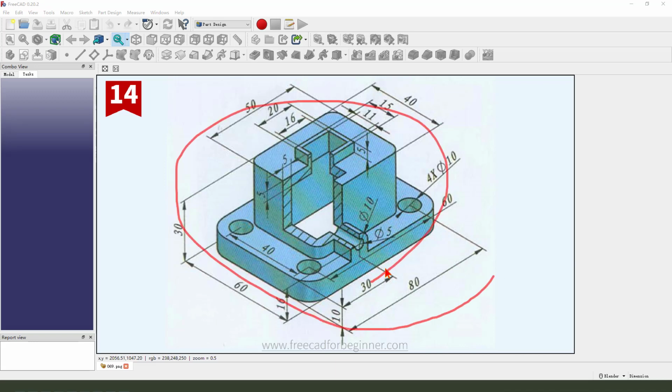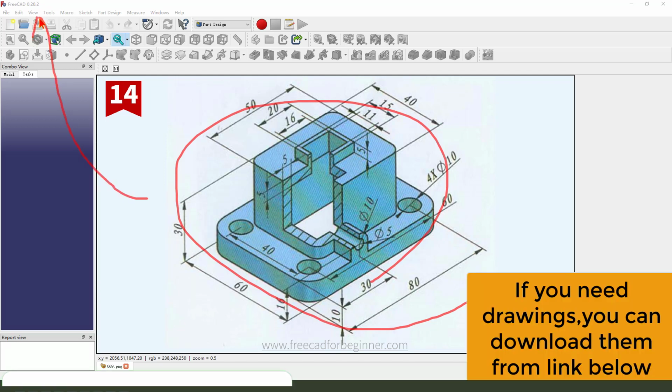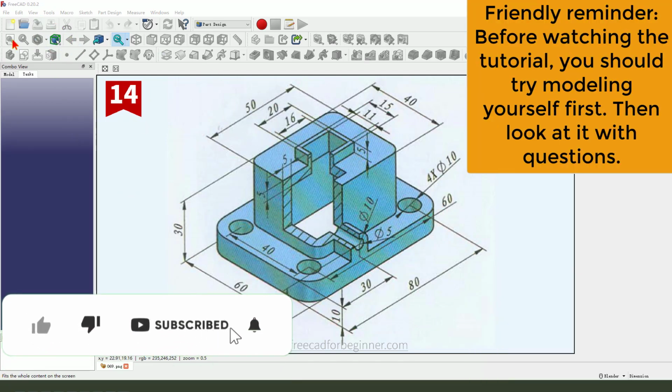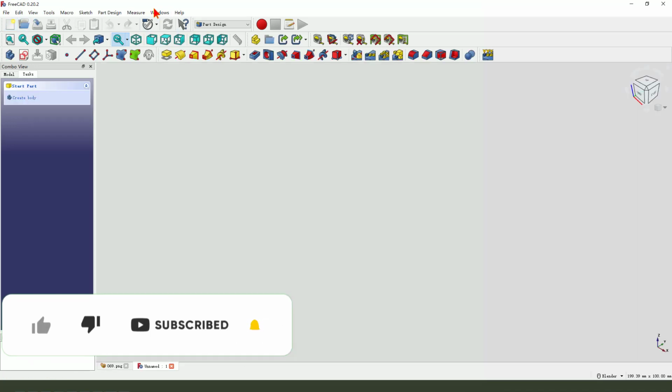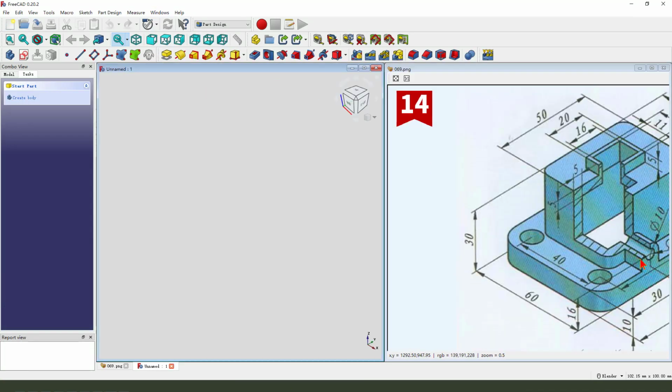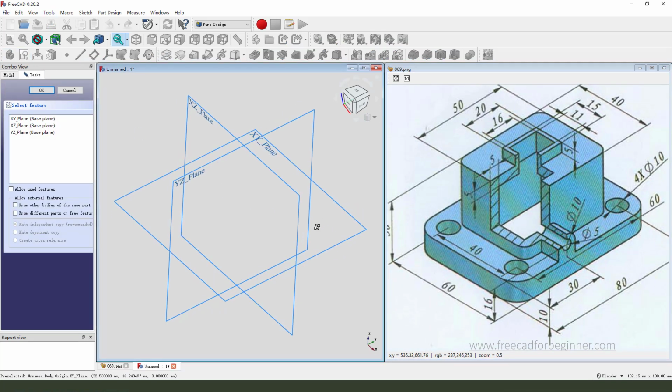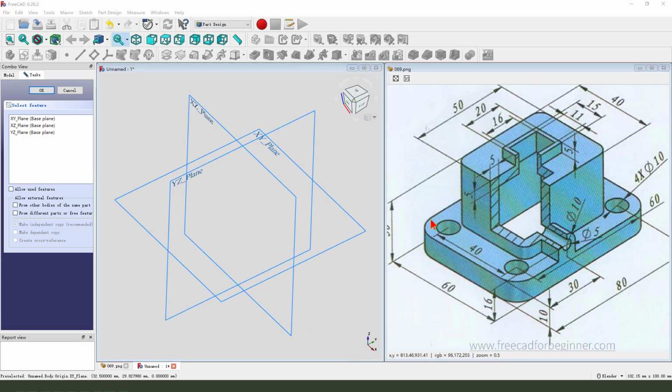Today we create this part in FreeCAD. Okay, let's start. Create a new document. Create a new body. Create a new sketch. First, we need to create this map 18 and 60. So we need to select XY plane.